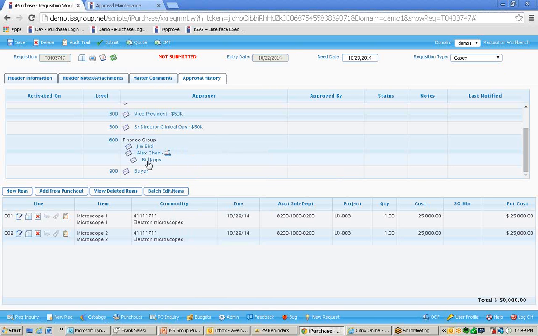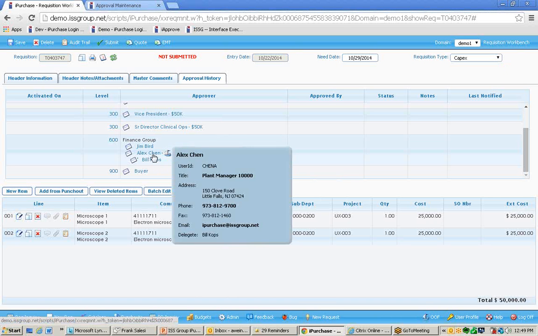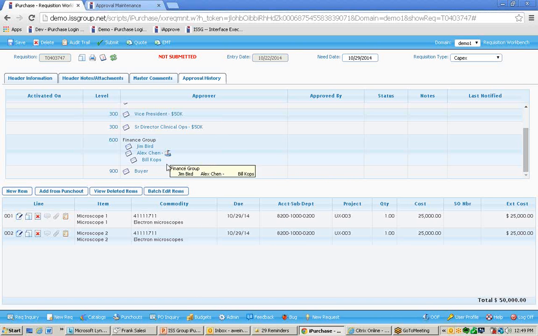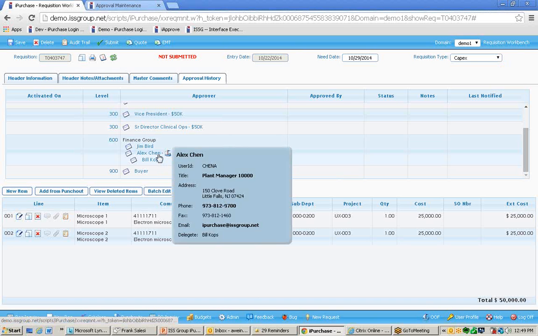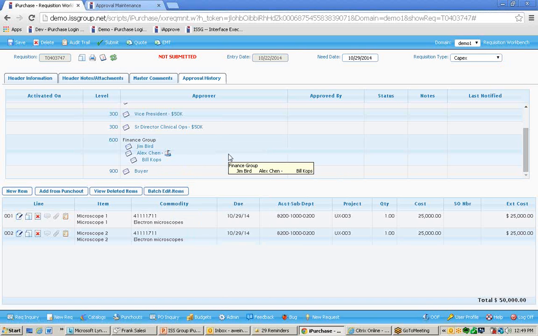Okay? We also have something called out of office. So that's what this little sailboat indicates here. So Alex Chen is out of the office. He has assigned Bill Copps as his designee. So not only will Jim and Alex be notified when the finance group is notified, but Bill Copps will also be notified. And Bill can go in on behalf of Alex and review and approve or reject the requisition on behalf of Alex.